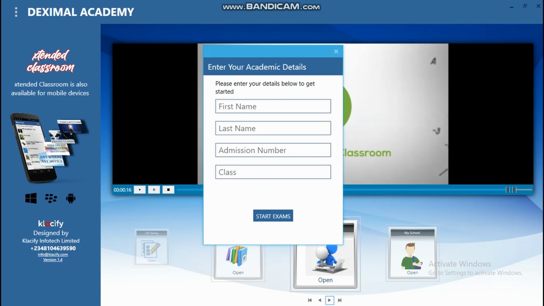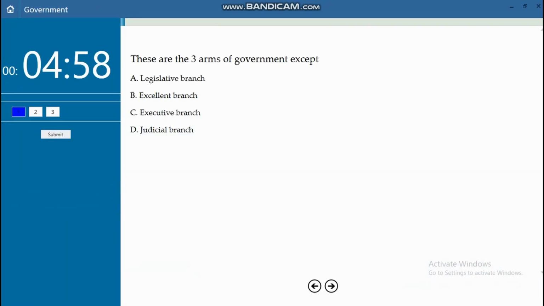So it requests for the first name of the candidates writing this exam. So I have Amaka Amuku. So the admission number 291 slash 91392. Then the class. So I start exams for the students.